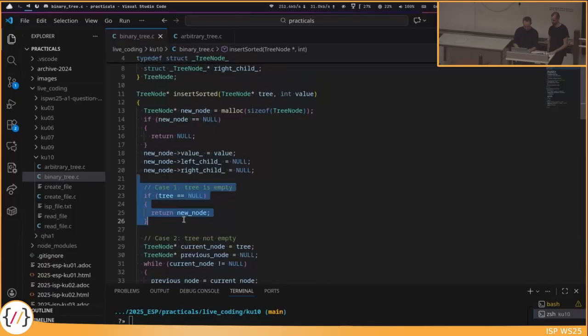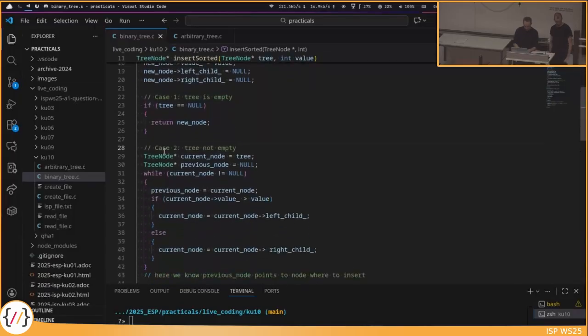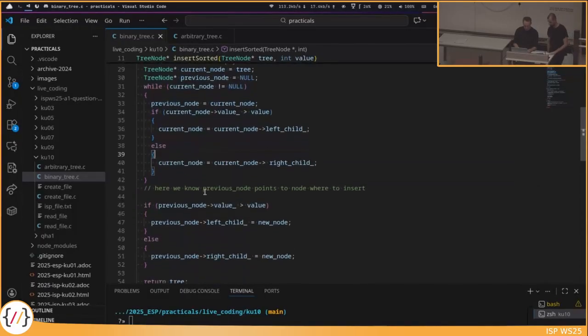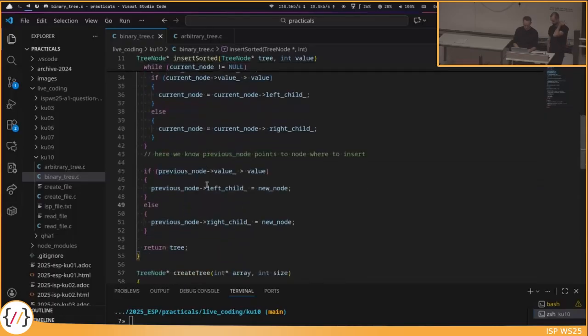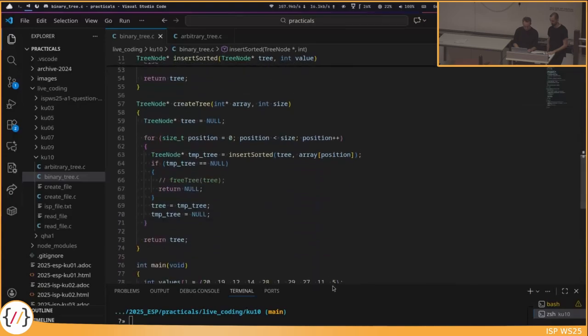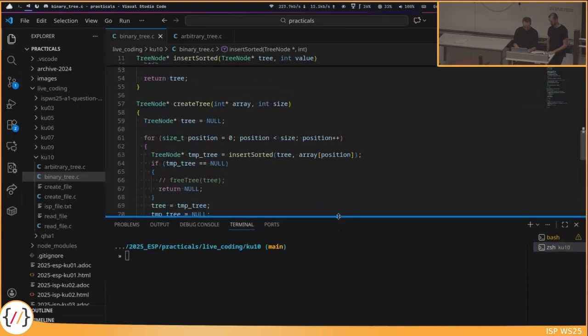So we have the first case when the tree is empty, and then the second case where we iterate through the tree, find the correct path, find the previous node where we want to insert, and then depending on where we want to insert it, we do it on the left or the right side. Okay. So this implementation works now, but of course we wanted to print it somewhere, somehow.